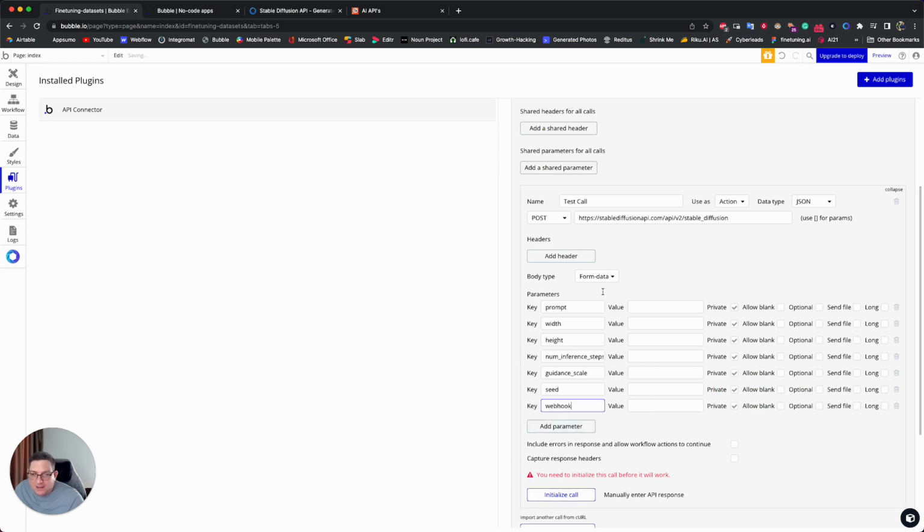So we got the webhook there, and then we can start feeding this in. So we could say the cat sat on the mat, and we could say, okay, we want 512 by 512. Number of inference steps, 50 is pretty standard. Guidance scale, 7.5 or 8.5 is pretty standard. Again, if you wanted to toggle all these settings on the front end, you'd be able to do this. So what I'm going to do is I'm going to make all of this stuff not private.